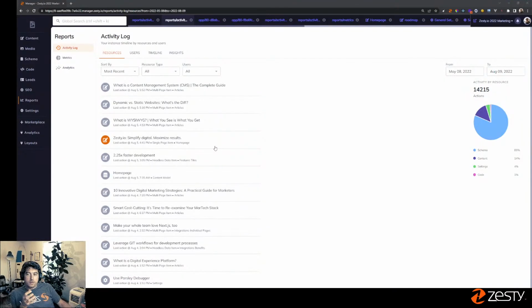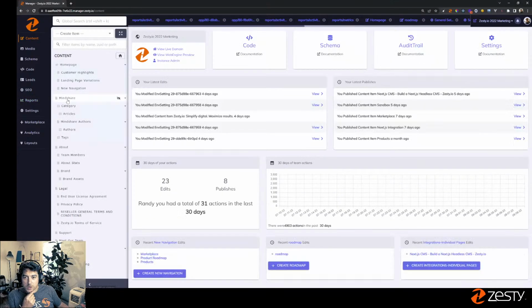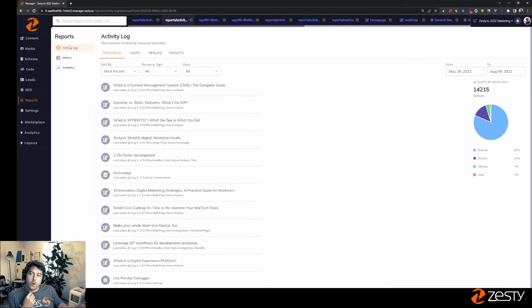So this is the activity log view, and how you get to that from your instance is under reports. If you come into the home page of your instance and click into reports, it's the first one on the reports list. We have activity log, metrics, and analytics. Activity log is going to show you everything that happens in your instance: everything but read. Create, update, delete, and publishes all get shown inside of activity log, across all resources.